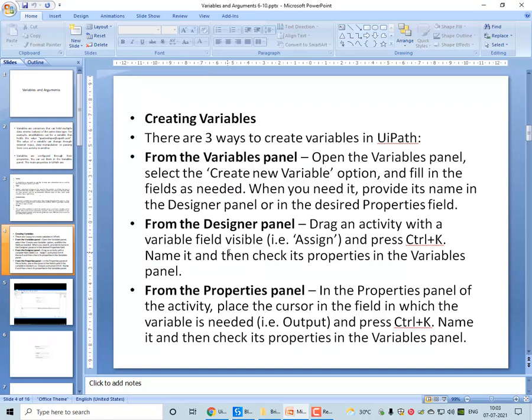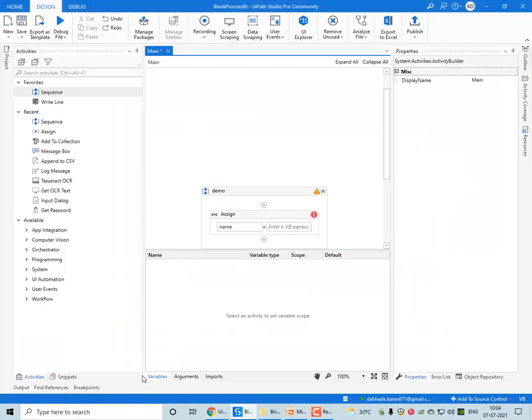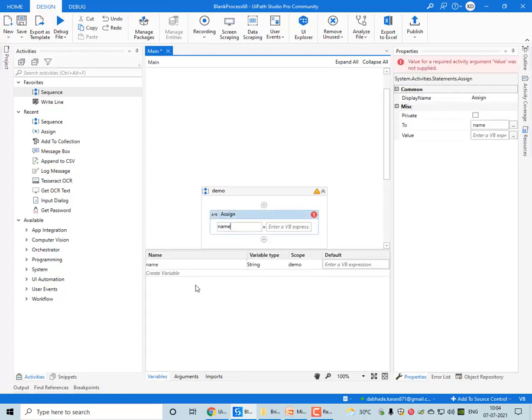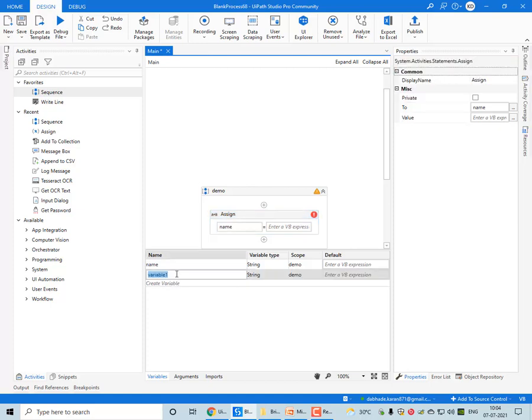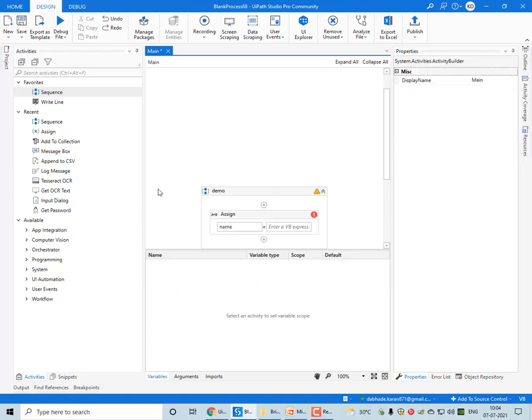Now how to create a variable? Just now we have seen one method. There are three different methods we can create a variable. From the variable panel, just open the variable panel, select create new variable and fill in the details. So let me show you. At the bottom you can see a variable tab. Click on it and you can create a variable over here. So this create option is there. You can type a variable name and do the following things. So this is one of the methods.